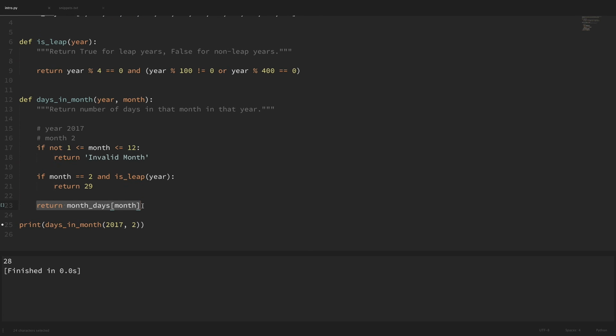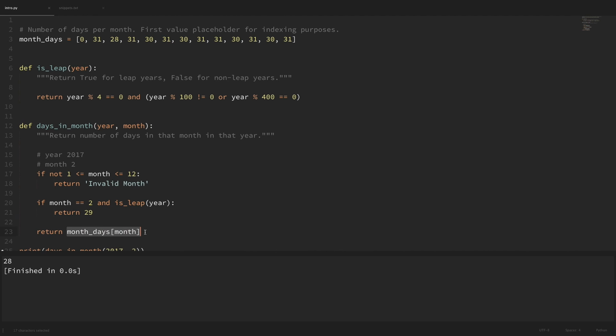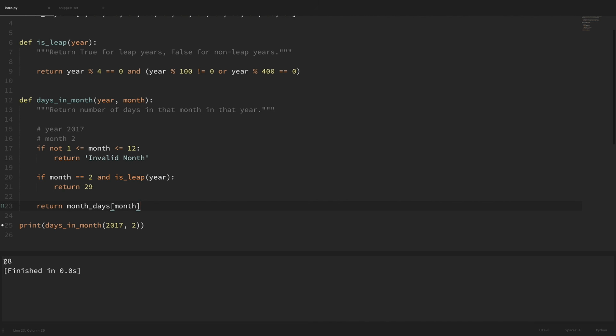And lastly, it accesses the month days list at this month index. And remember that our month is equal to 2. So it's accessing the second index. If we look up here to our month days list and go to our second index, so 0, 1, 2, then we can see that that's equal to 28. So it should be returning 28 here. And finally, when we printed out that result, 28 is what we got as our result.